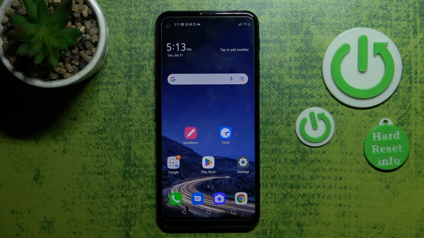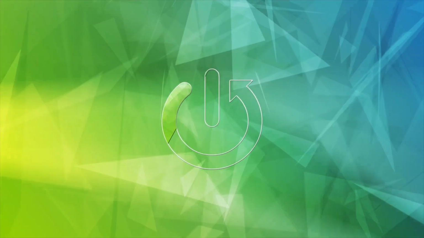Hi guys, today I'm producing LG Q70 and I'll show you how to connect to Wi-Fi on this device.